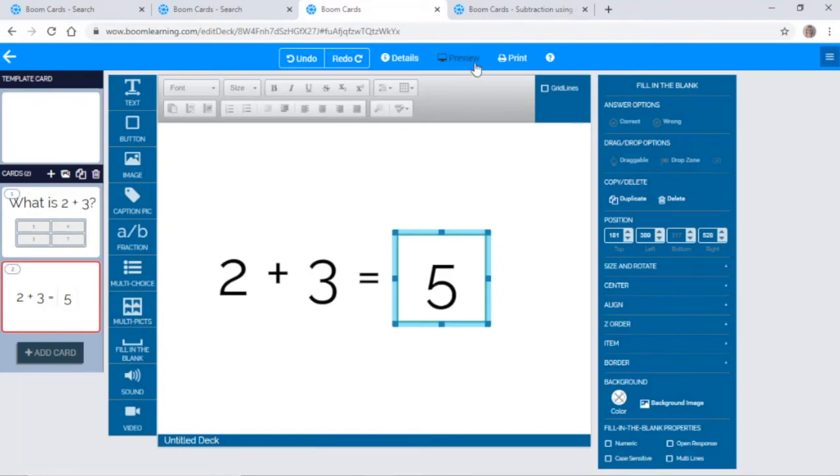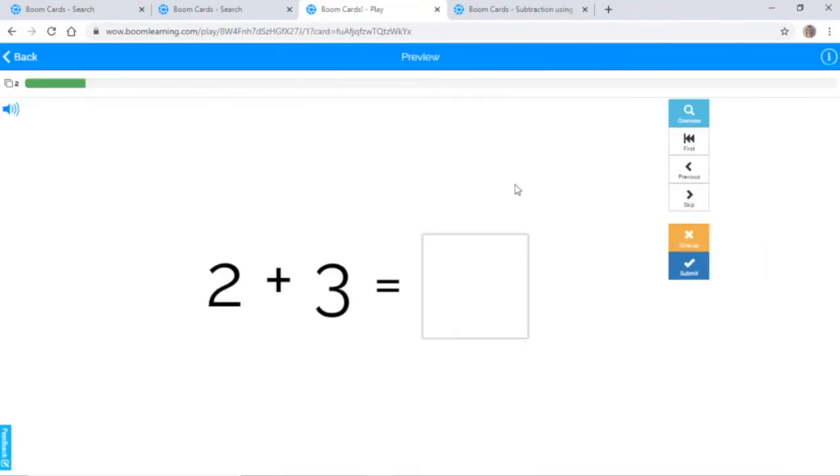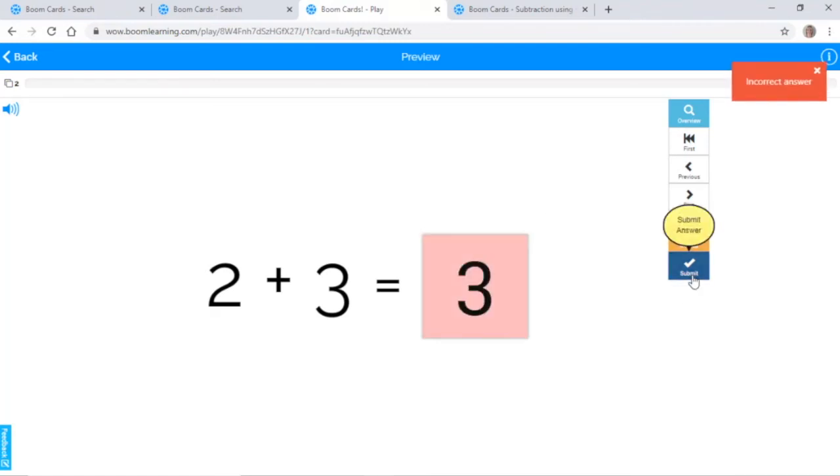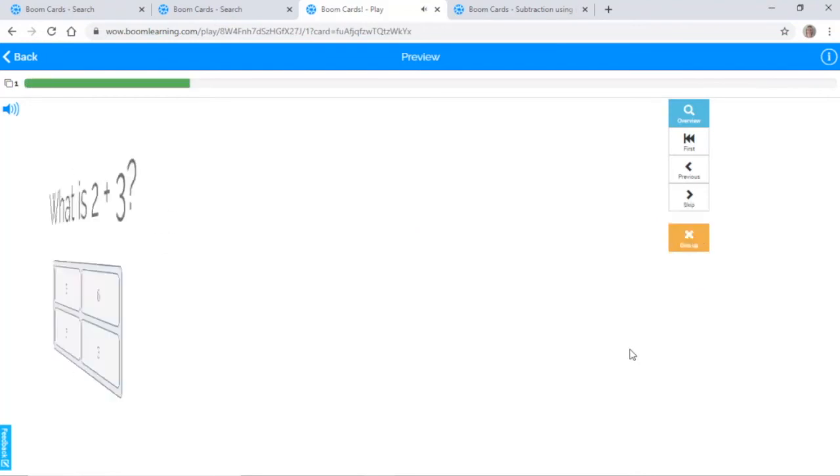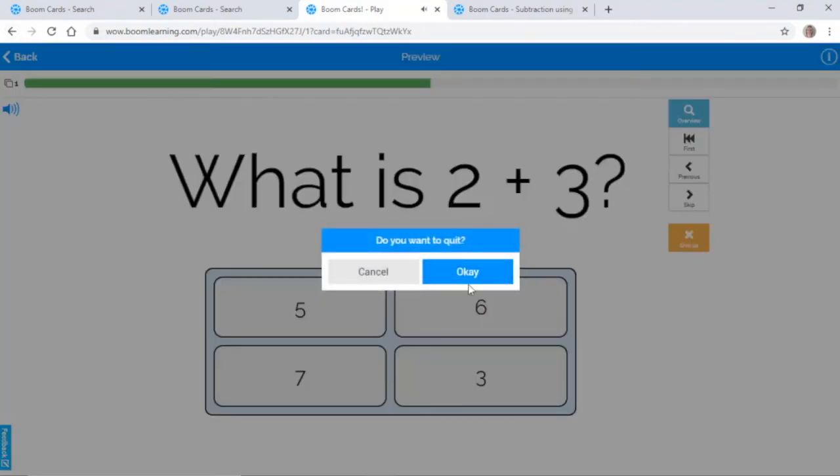So now when students look at this card, instead of having choices to click on, they have to type in the number. So if they type in a number that you haven't entered, it will mark it as incorrect. And as soon as they type in the number that you've programmed, it will accept it as correct and move it forward.